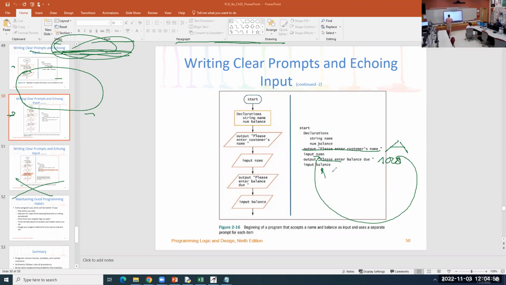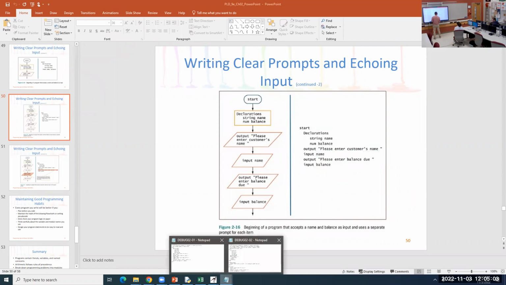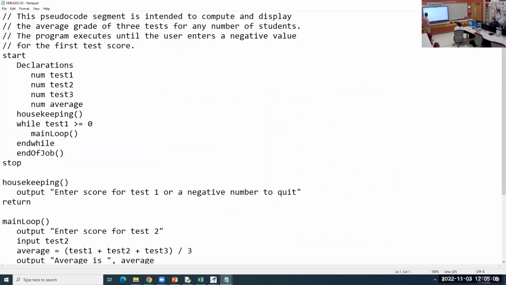Right? That's why when you come back to the problem here, this one only has a prompt. You need an action to store it into what you expected. It's the first test score. That's why you need to put input test number 1. Makes sense. That is the housekeeping here.